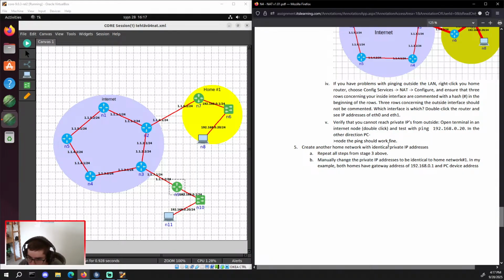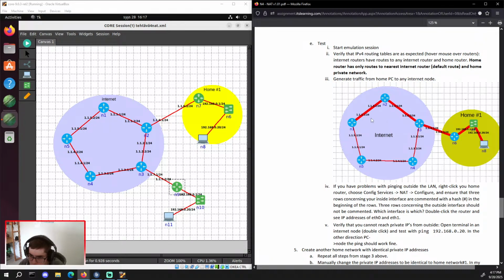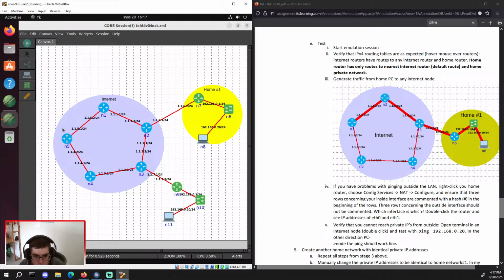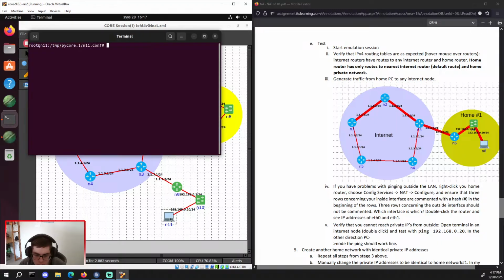So they do want them to be identical private IP addresses. Yeah, "Repeat all steps above." And does that mean that these are tested? Well, let's test it. This one doesn't have a cool circle on it, but that doesn't matter.